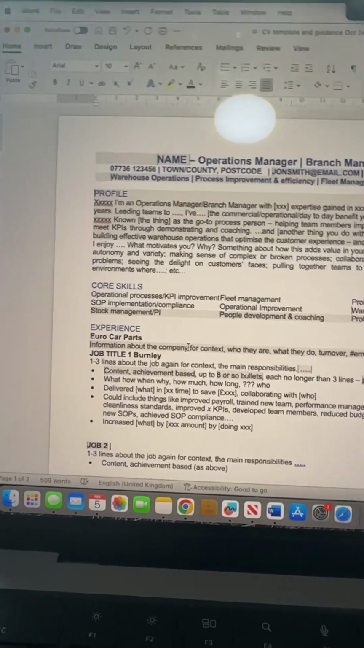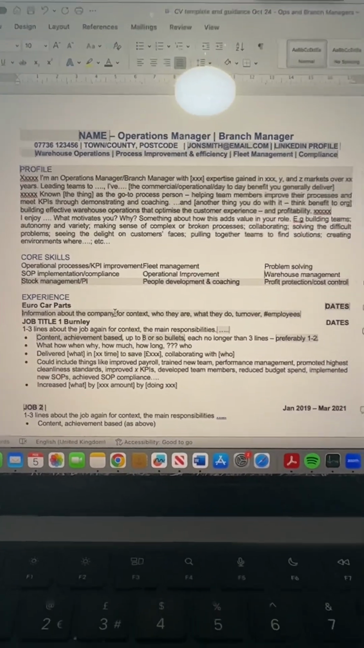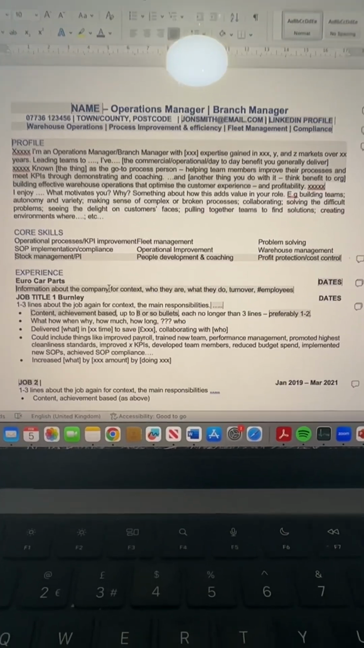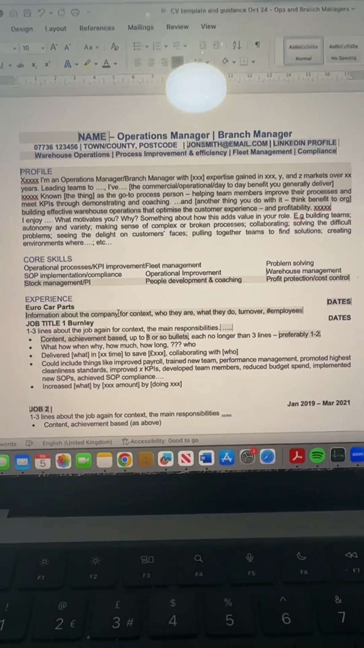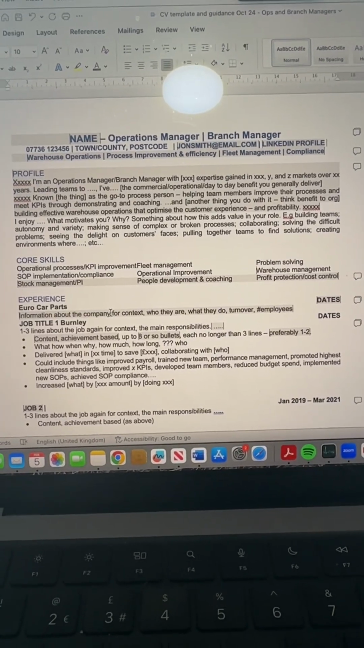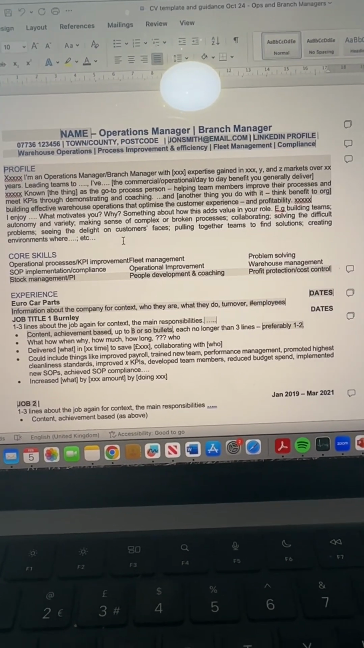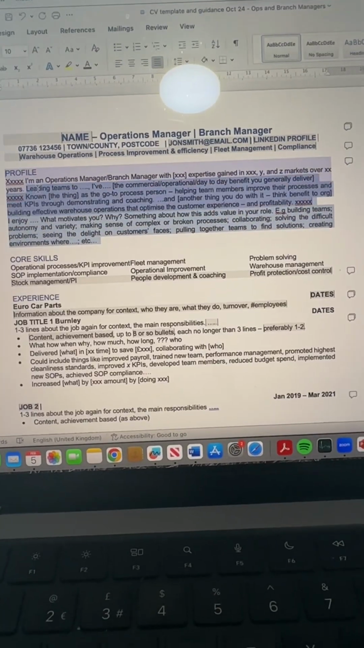Okay, so this is a little video to show you about how quickly you can make a difference to the formatting of your CV and make it a lot more readable. So there's a few things I want to talk about here. The first thing is about the profile section.